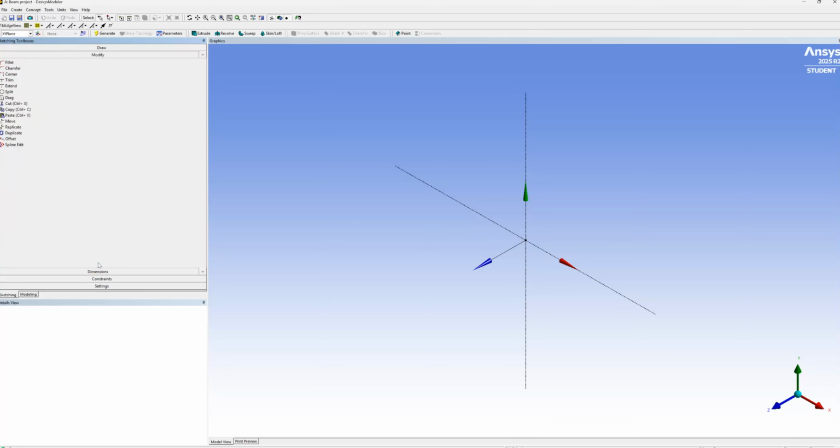We can obviously modify all of the sketches that we do. So if we wanted to create a fillet, or if we wanted to move a particular object, then that's where that would be done. We can also add dimensions. So if I wanted to add a vertical or horizontal dimension, we'll say to a line, or a radius to a circle, that's where we would do this.